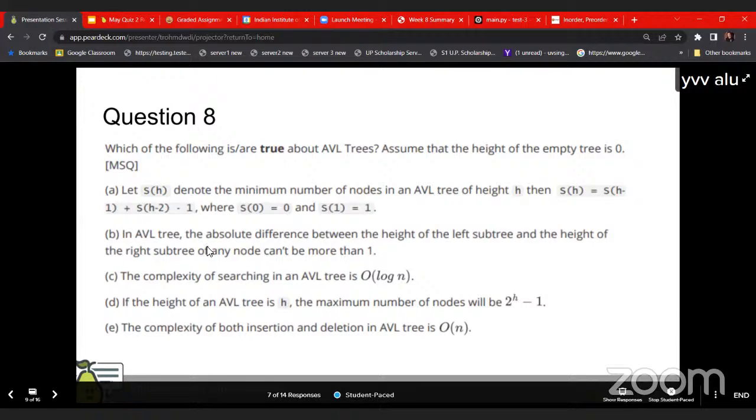Okay, in an AVL tree, the absolute difference between the height of the left subtree and the height of the right subtree of any node can't be more than 1. So yes, this is the correct property. This is basically the balance factor for each node: the absolute value of left height minus right height should be less than 2. Now option C: the complexity of searching in an AVL tree is order of log n. So this is correct, which means B and C are correct.